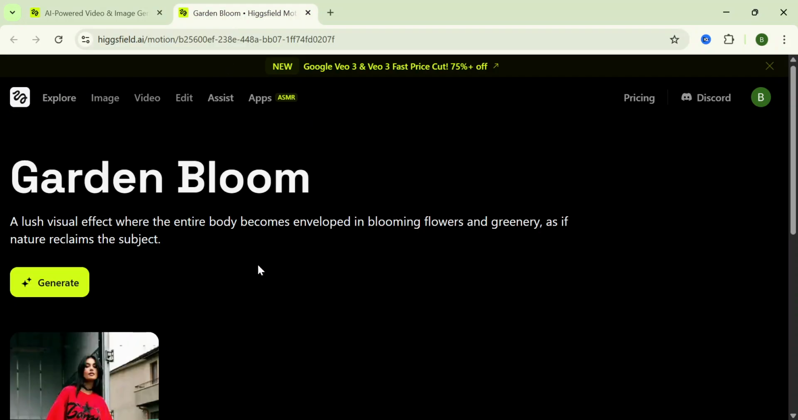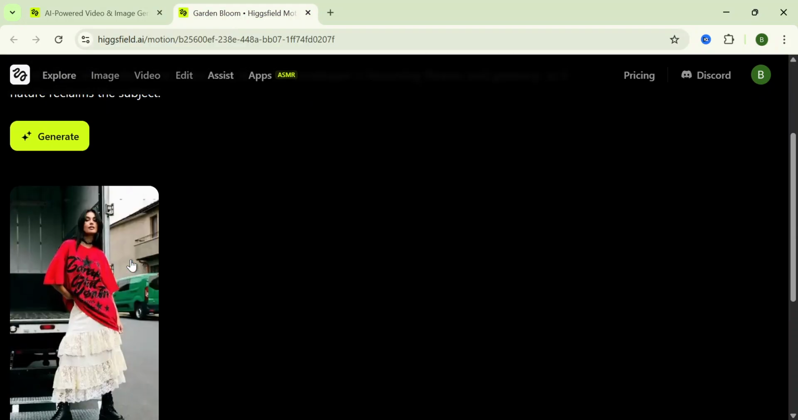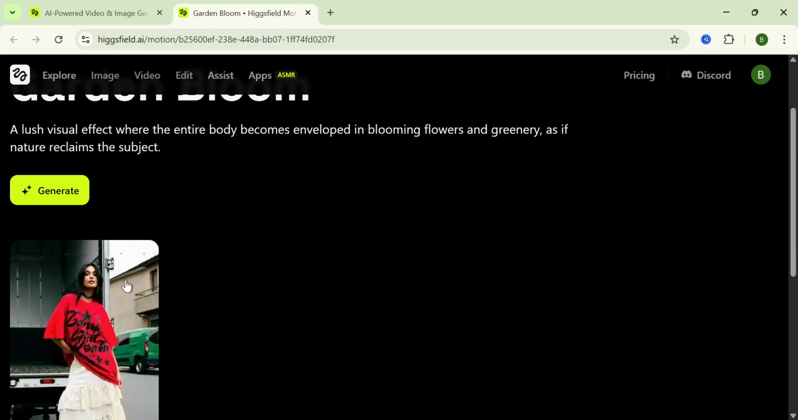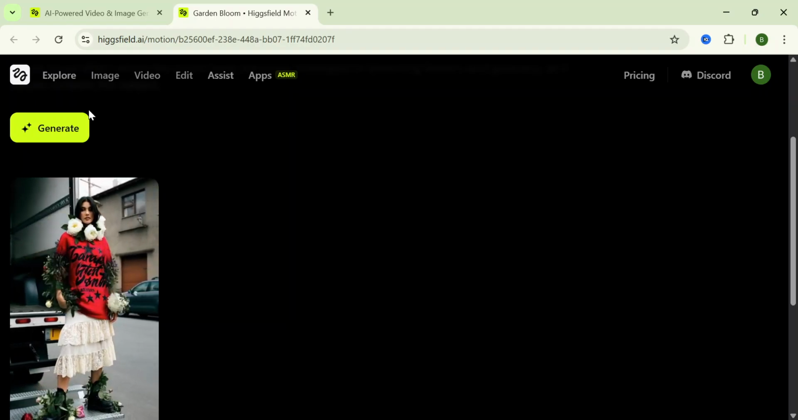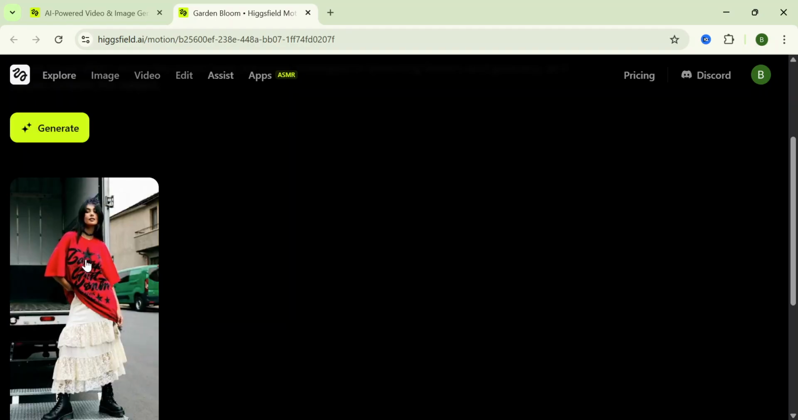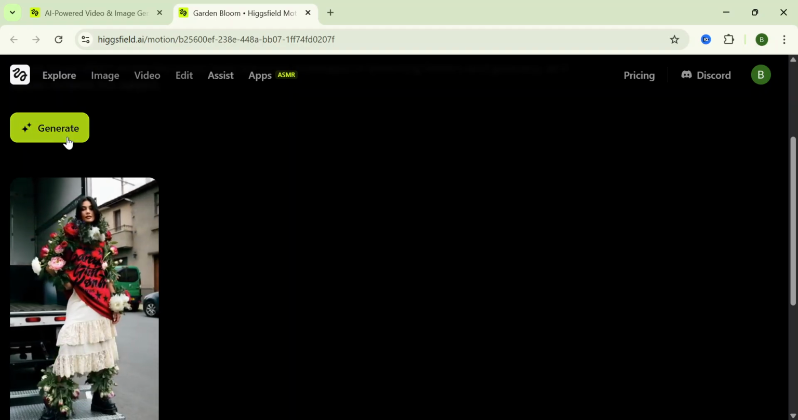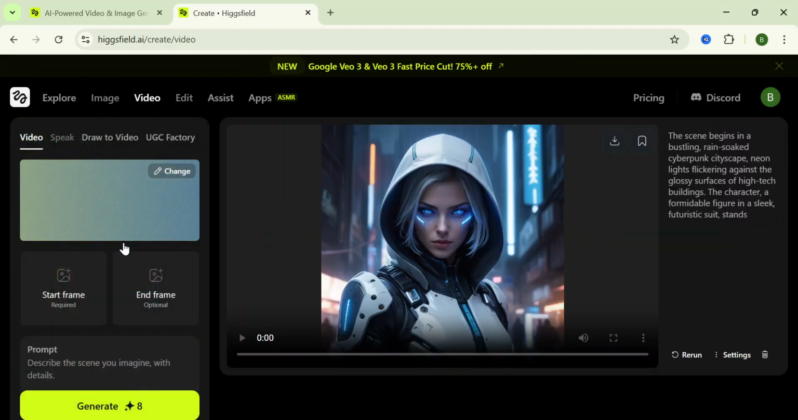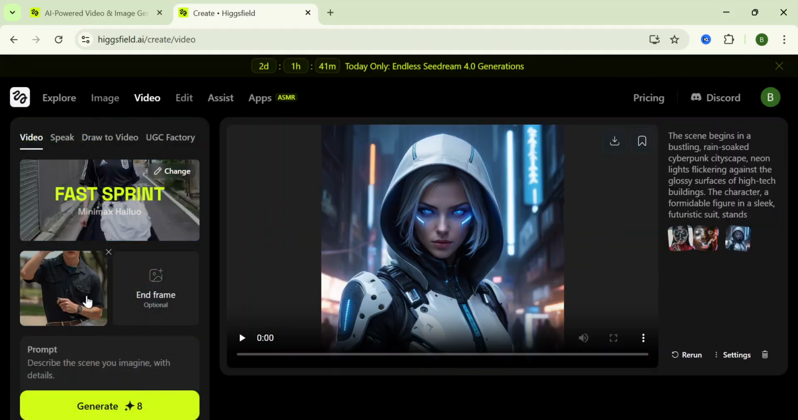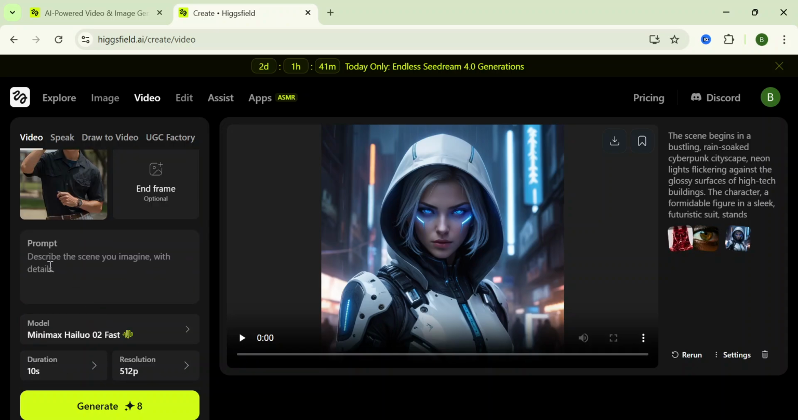So once you click on it, you'll be brought to a page like this where you see how the effect comes to play. So you can see that floral patterns develop around the body of this individual. All you have to do to create something like that is to click on generate, and then you can upload your first frame here. Then you can describe the scene you want here, then click on generate.